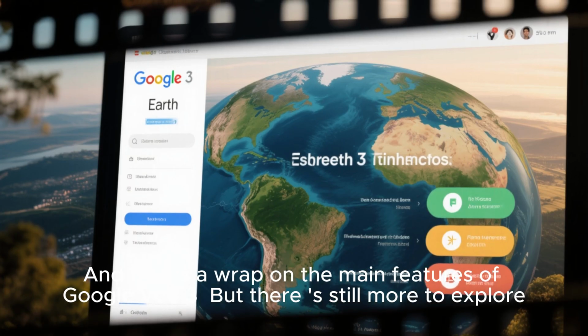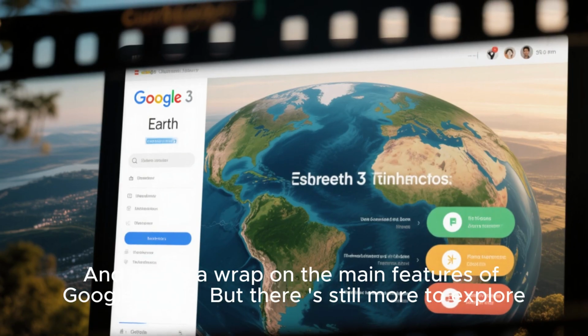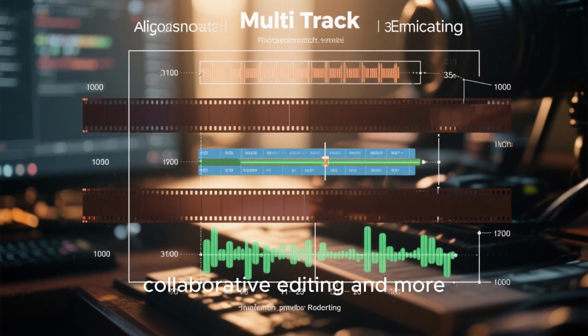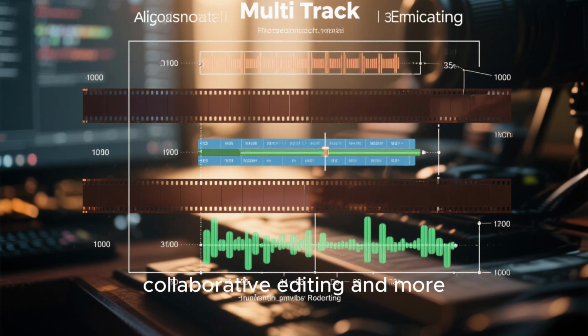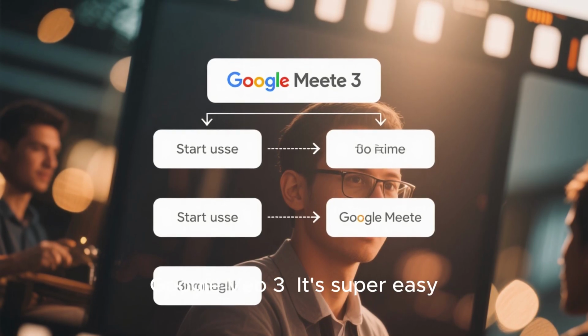And that's a wrap on the main features of Google Veo 3, but there is still more to explore. There are also additional features like multi-track editing, collaborative editing, and more. Now that you know the features, let's talk about how to get started with Google Veo 3.